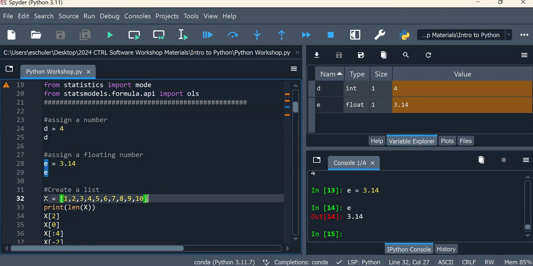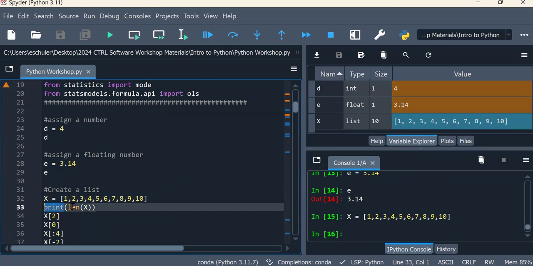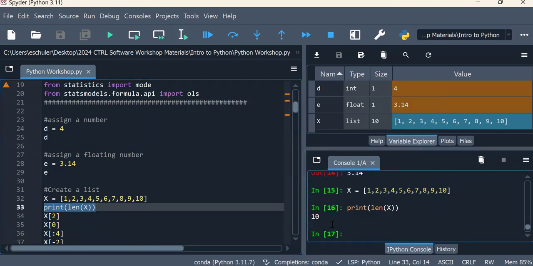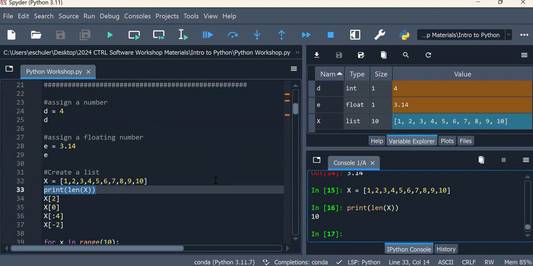So we can also create a list. We're creating an object called X, and by using square brackets, we're going to create a list: 1, 2, 3, 4, 5, 6, 7, 8, 9, 10. I'm going to check by using the length function on X, and then print that length. So now it's going to print out, okay, there is 10 for the size.